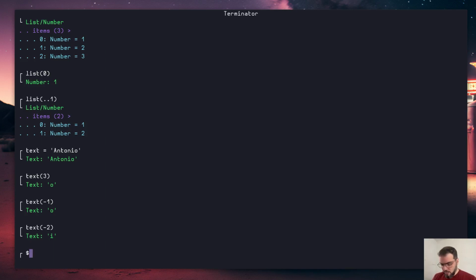Now, let's get a little bit more into the types themselves, the type system.